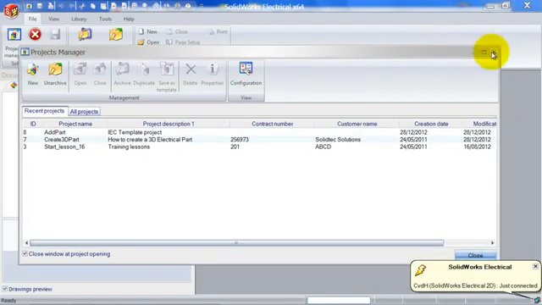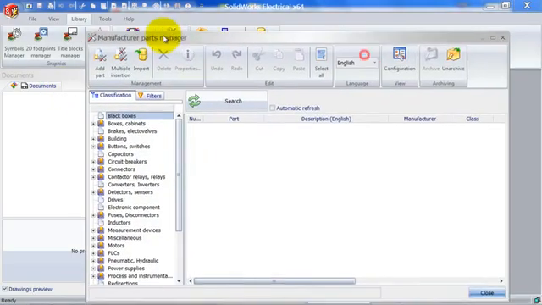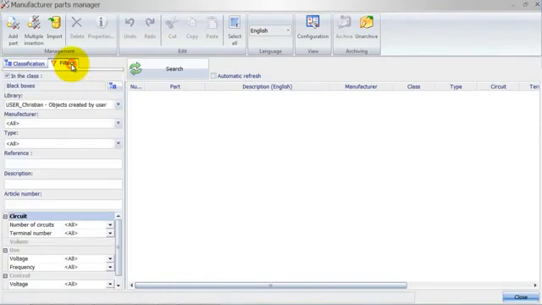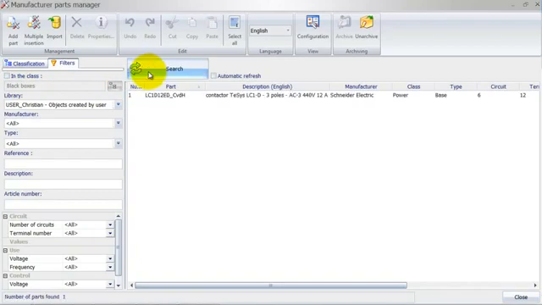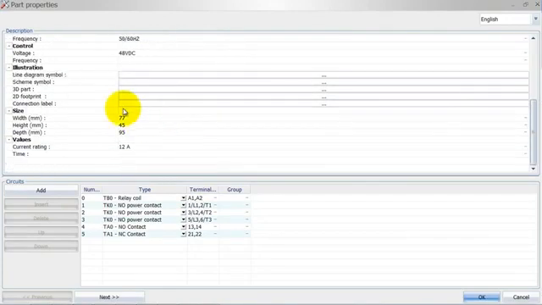And I don't need to start a project. I'll go straight into my library here. And let's just have a look first at the manufacturer's manager. I go to filters, filter on my own user library. And you can see I've got my part over here that I've created. Now, if I just double click here, I showed you how to create a line diagram symbol. I also showed you how to create a 3D part symbol. And I showed you how to create a schematic symbol.